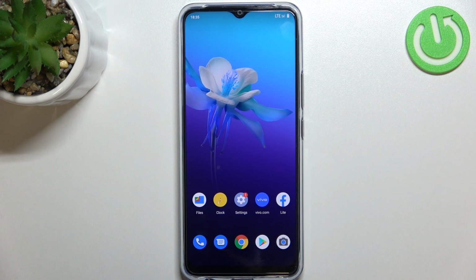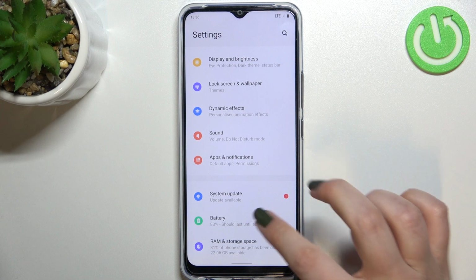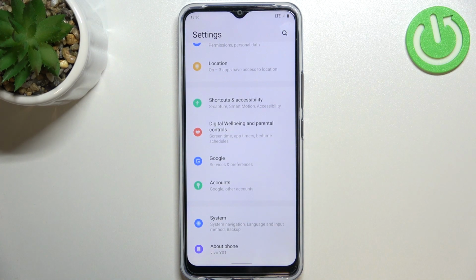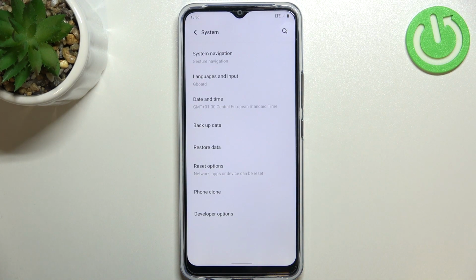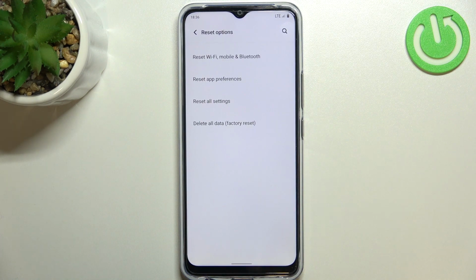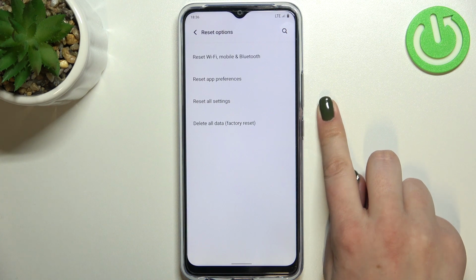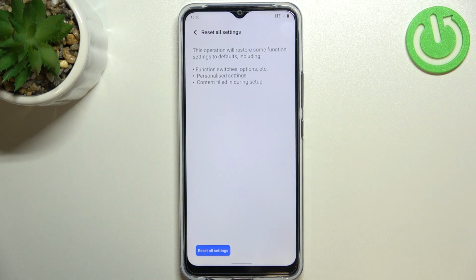Hi everyone, in front of me I've got VIVO Y01 and let me share with you how to reset all settings on this device. So first of all, let's enter the settings, and here we have to scroll down to the very bottom to find the system. Now let's tap on reset options, and as you can see on the third position we've got the option we're looking for, so let's tap on it.